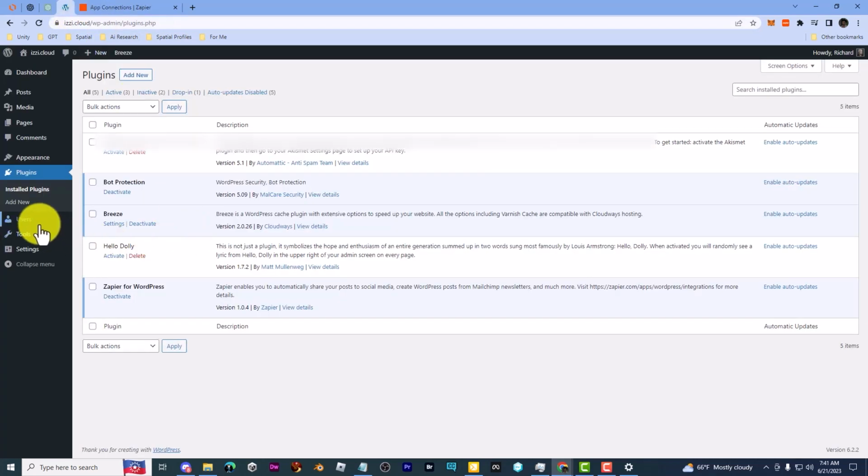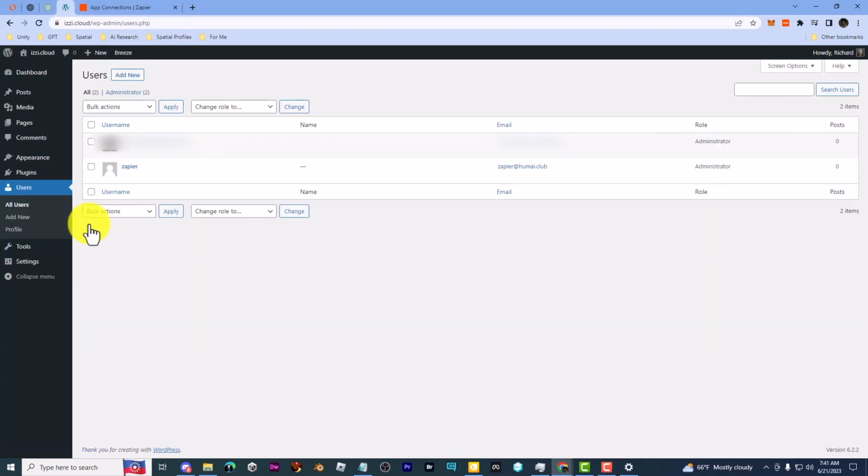I also recommend that you're going to have to connect it with a user. I highly recommend creating a user named Zapier or something like that, a special user specifically for Zapier. Do not use your own personal login credentials. Do not use your own personal account. So that's just my suggestion.